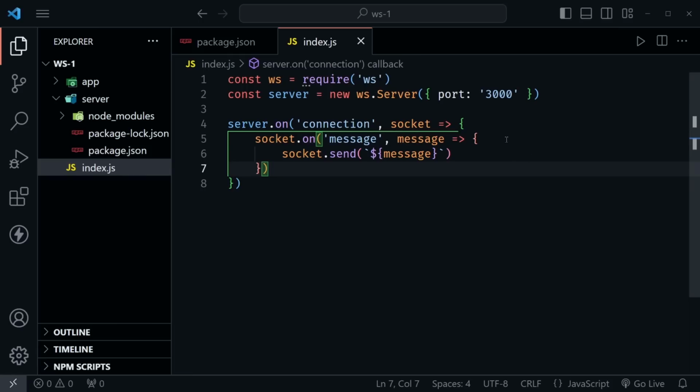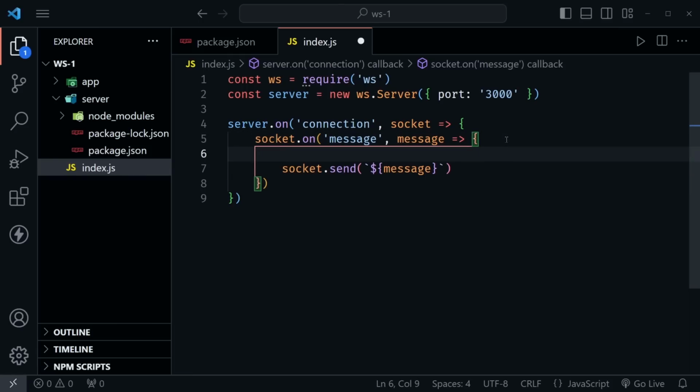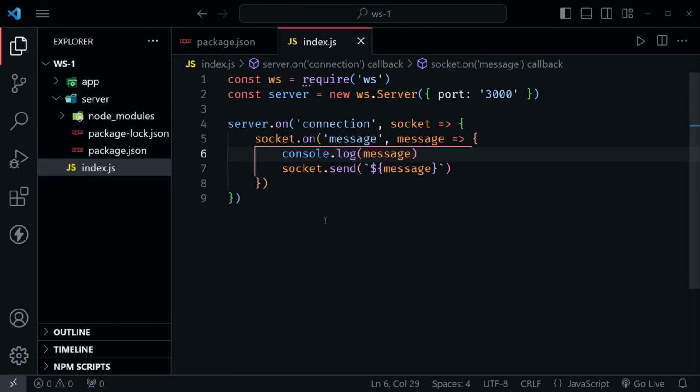And one other thing I want to do in here, just so we can come back and visit this, is to go ahead and log that message. And you might be surprised how the message logs on the server. So we'll take a look at that as well. And it was that simple to create our basic WebSocket server. So now let's look at the front-end app.